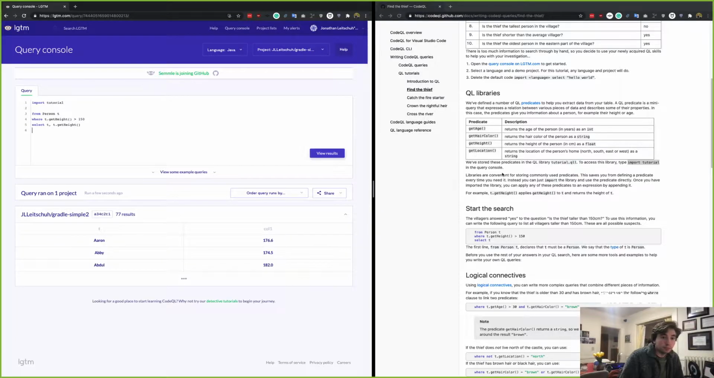Jonathan, I have a quick question. How would you do this if you wanted to print out, like, Aaron is 176.6 units tall? I think that it's like this: Aaron is percent units tall. Is this correct, Xavier? Is that going to work? It should work, yeah.